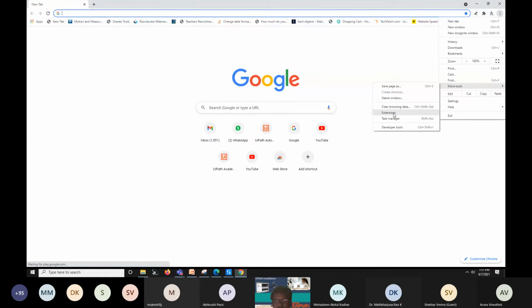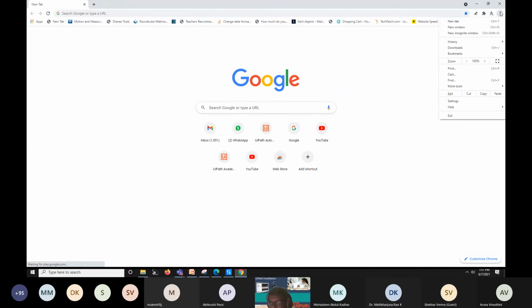Let me wait for another two minutes so that the participants can also do it. Go to the three dots, go to More tools, and click Extensions. Let me wait so that everybody can do it if they are installing.